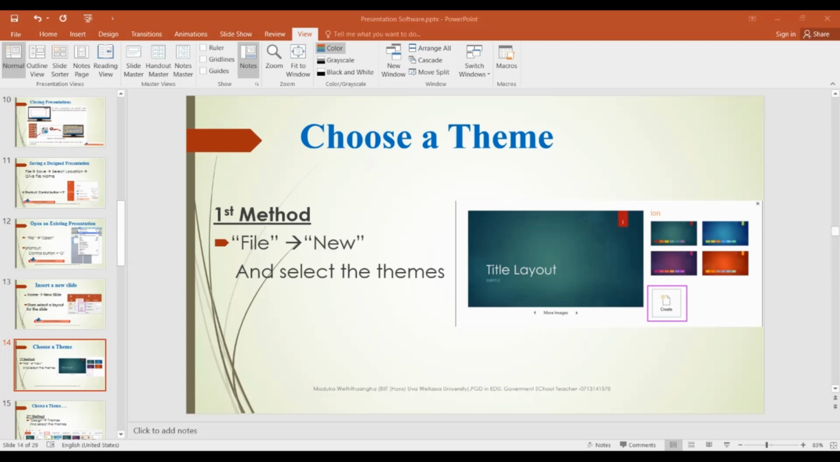So here you can see some presentation software. There are many presentation softwares: Microsoft PowerPoint, Apple Keynote, Open Office Impress, Corel Presentation. Some of these softwares you can download from the internet freely, but some you have to use by paying to the owner company.